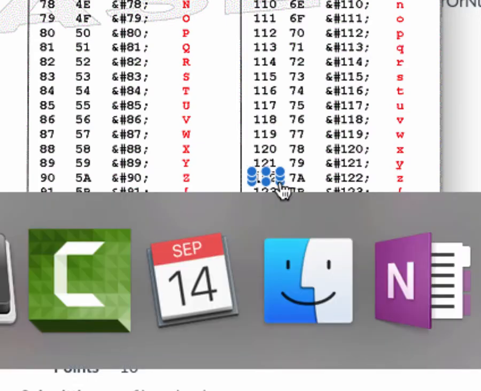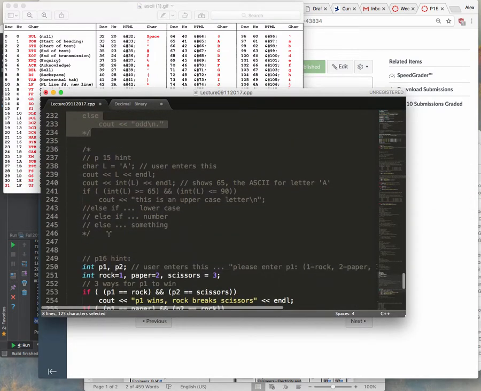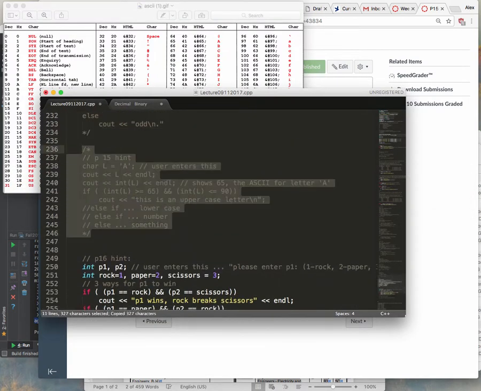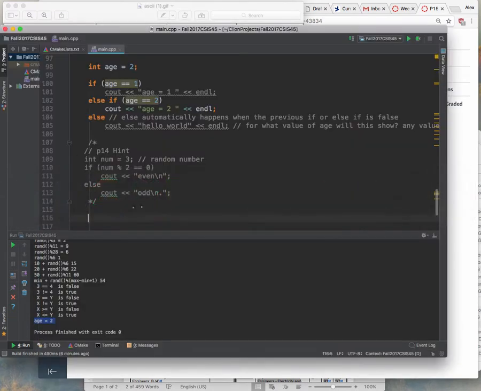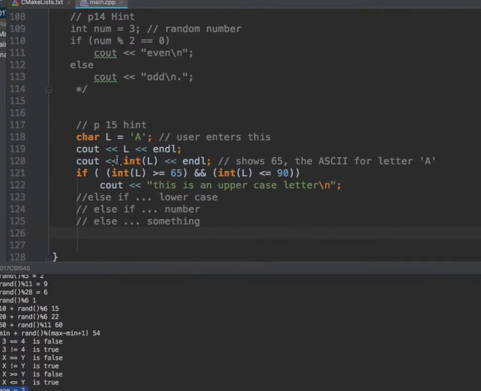Okay, let me go back to the little hint that I had. All right, so here's a 15 hint. I'm not going to type it because we're running kind of a little bit out of time. So this is your P15 hint. You declare a character or char variable, call it letter or number. The user enters this information, but let's say, for example, the user enters A. Any character is in single quotes.